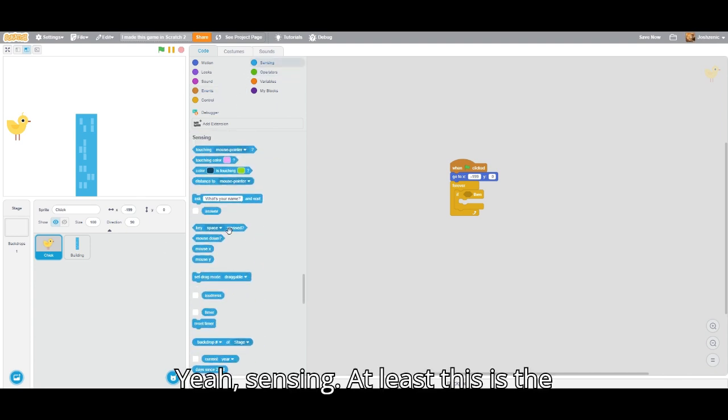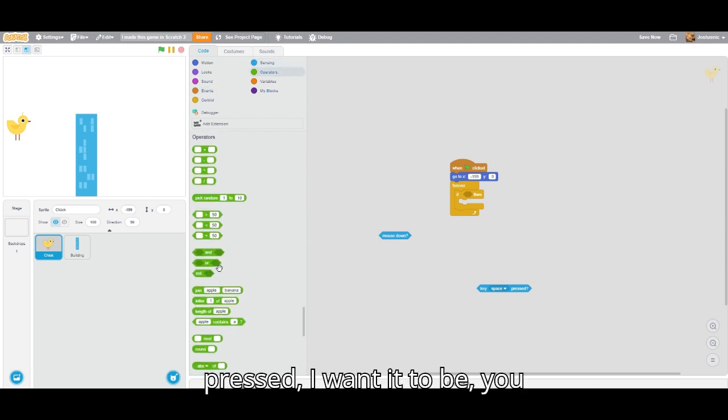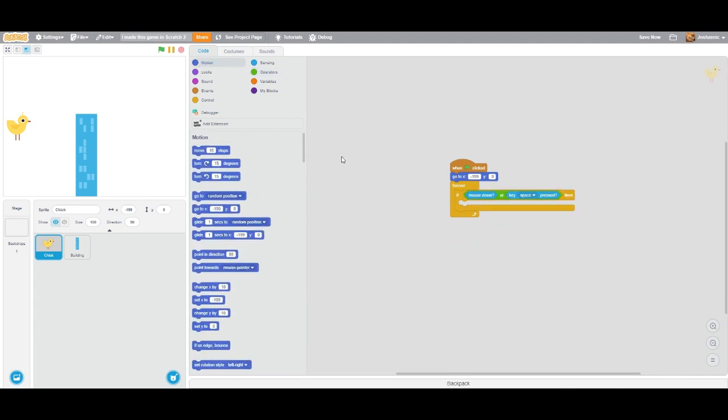Where is this? Yeah, sensing. At least this is the same color, except darker. So if mouse down or space key pressed, I want it to be stretchable. I mean, not stretchable, but you know what I mean. I think. So you can either use... Alright, so I'm just going to change Y by 10.